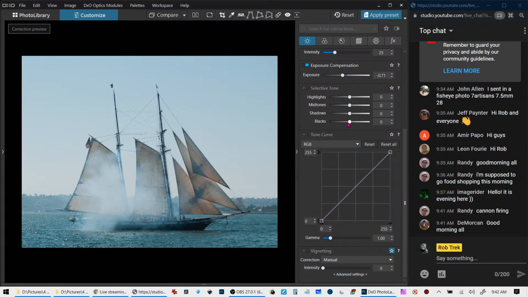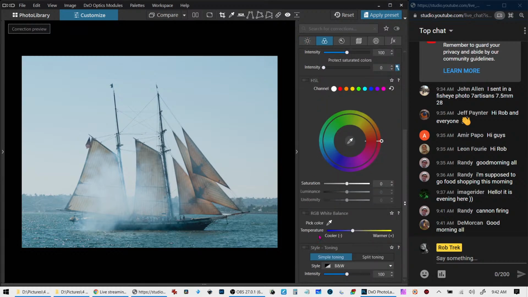Let's soften it up a little bit. Bring in the this and let's go to, let's do black and white. No, let's not do that. Let's try sepia. Okay.